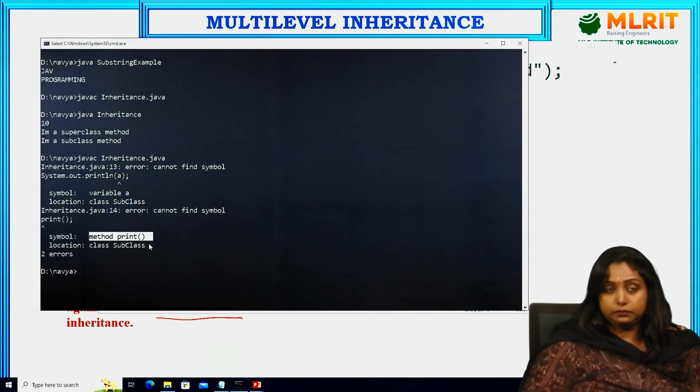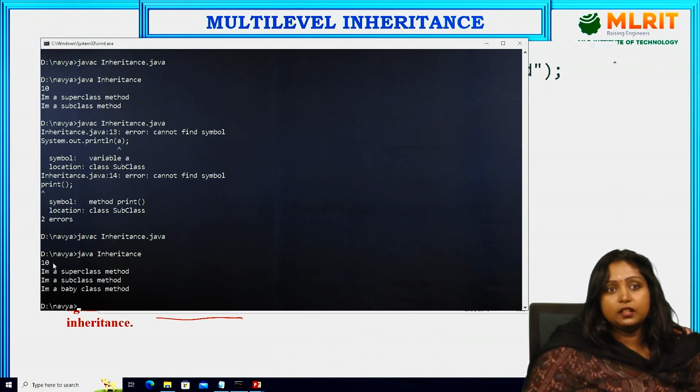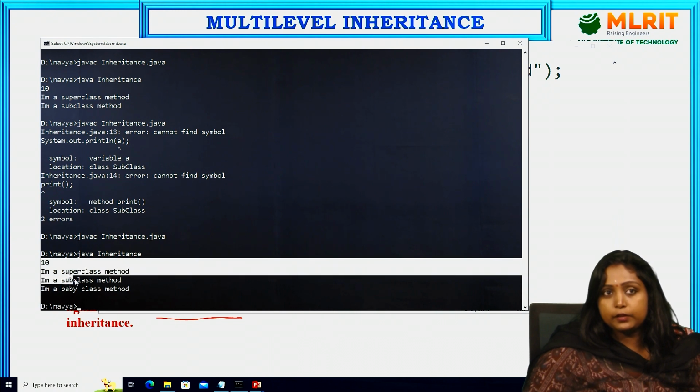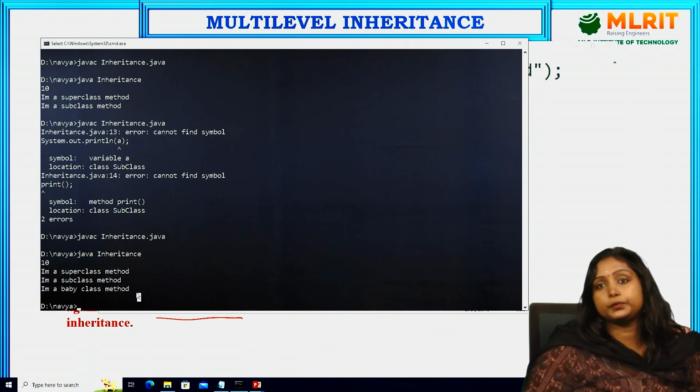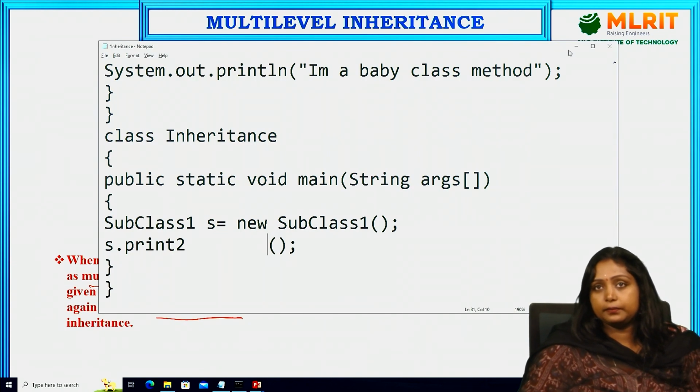See here, what happens? I am calling the print method. By the print method, whatever values I have got from the superclass, subclass 1 and subclass 2 also. So this is what multi-level inheritance is.